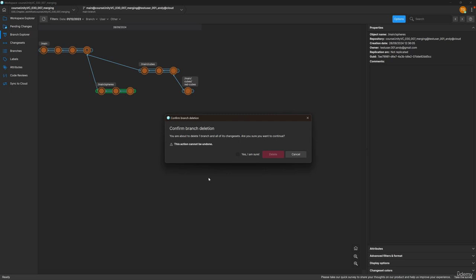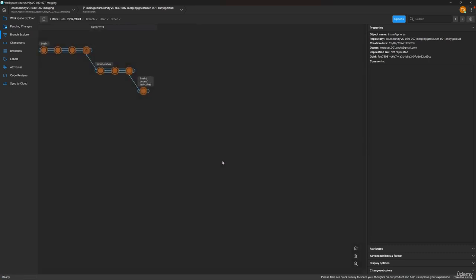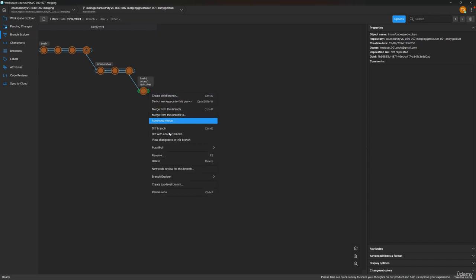So Plastic warns us if we really know what we are doing, because our work on this branch will be lost in this case. What do you think will happen if I try to remove the cubes branch? Fortunately, Plastic is smart enough to not allow this, because it has a child which could not be recreated when we remove the parent. So if we really want to remove the cubes branch, we would first have to remove its child branch.